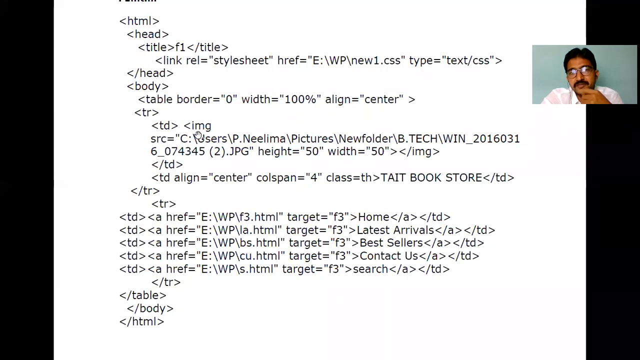To insert an image, img is the tag. The attributes are src. Give that logo. This is a path. Don't think about this. You see users, name, Nilima, pictures, new folder, and so on. All this sort of stuff is the image path. You can give your image path. src equals just write down the path, whatever logo you would like to add.